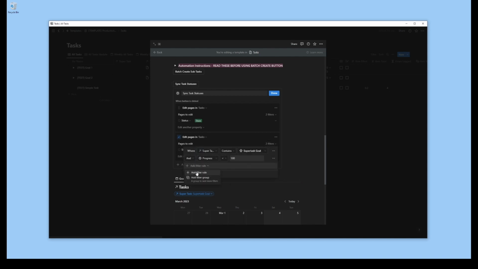The next step is almost exactly the same, so we can just duplicate it and change the things we need to change. So we want to add a filter group, so where the progress is greater than 0 and less than 1, because we don't want to include complete tasks. And instead of setting it to done, this is going to set the status to doing.